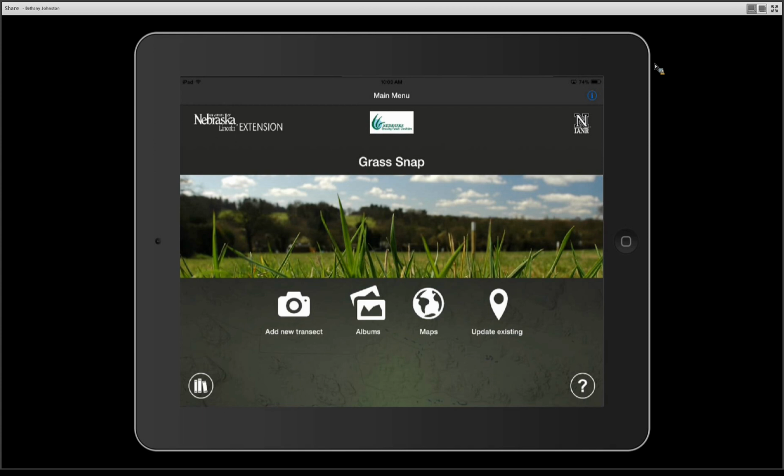But what we're hoping is that it's simple enough for even the beginner to be able to go out and use, and it's also flexible enough for you to use in any monitoring situation. So if you have any questions, again, feel free to contact me or go to the GrassSnap website, and there might be some answers on there as well.